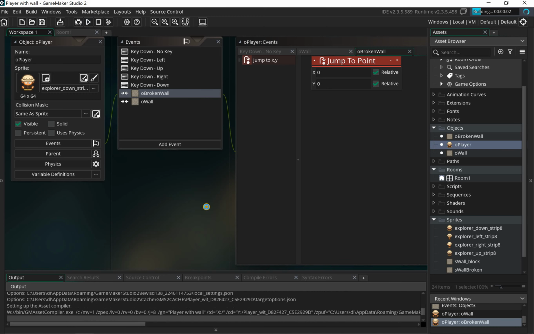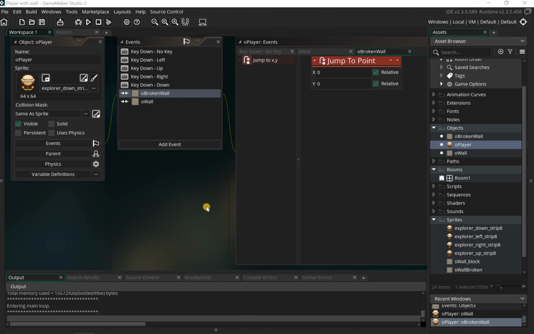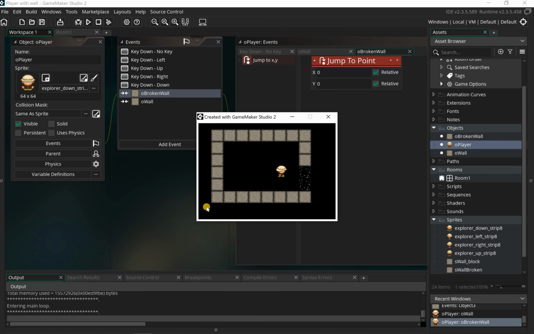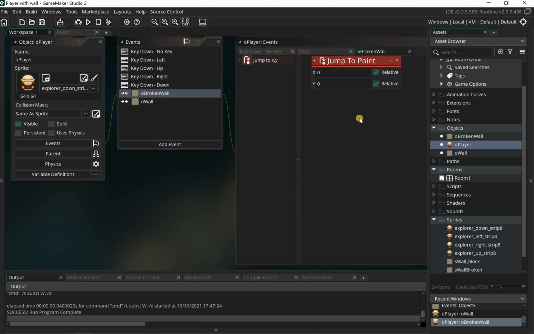Now if we play our game again, you can see it's there, and if I just walk into it, you can see it's not actually allowing me to go through even when it starts to break, because the object is still there, right? So it hasn't disappeared. Now the next thing we need to do is stop this animation from playing.